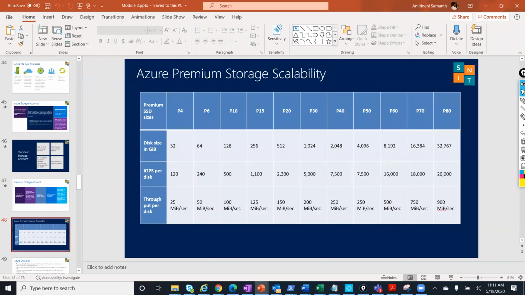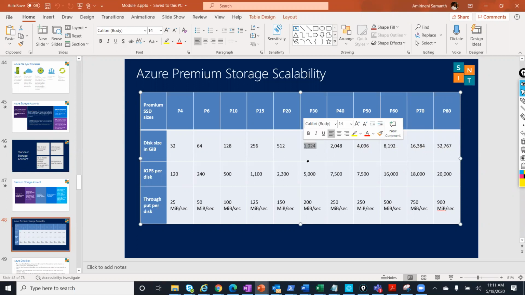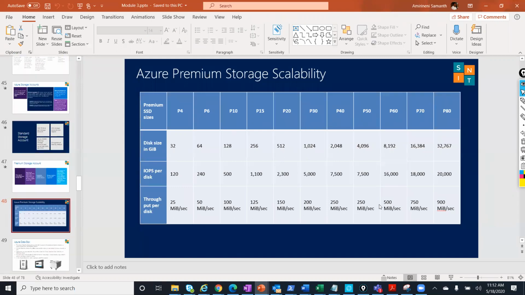So these are the premium storage scalability options available according to the IOPS. Let's say if you want 10,000 IOPS, what kind of disk will you try to use? P60, because it can support up to 16,000 IOPS. Let's say you want to create a 4 terabyte disk. You create a P50 disk. Let's say you are asked to create a 1 terabyte disk. You will create this P30. So that is about the different kinds of premium storage scalability options which we have.